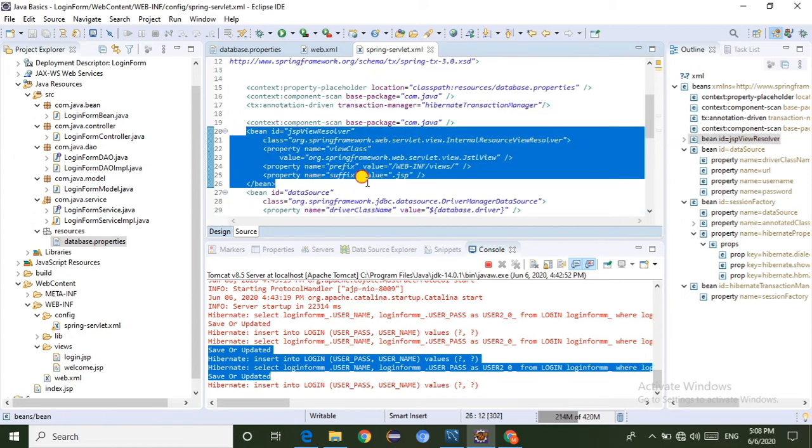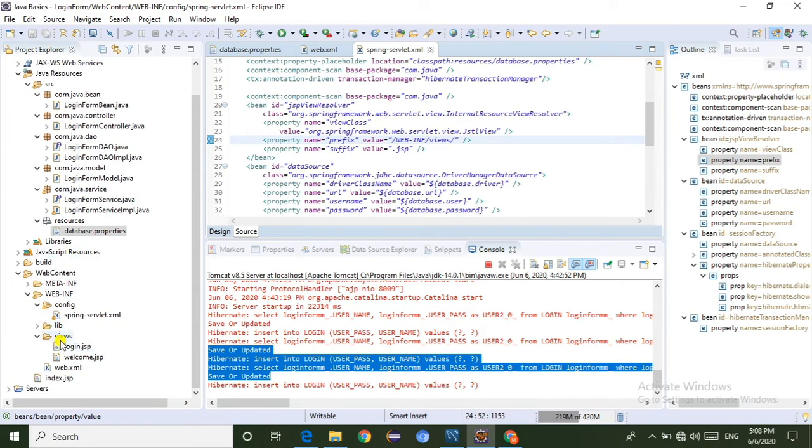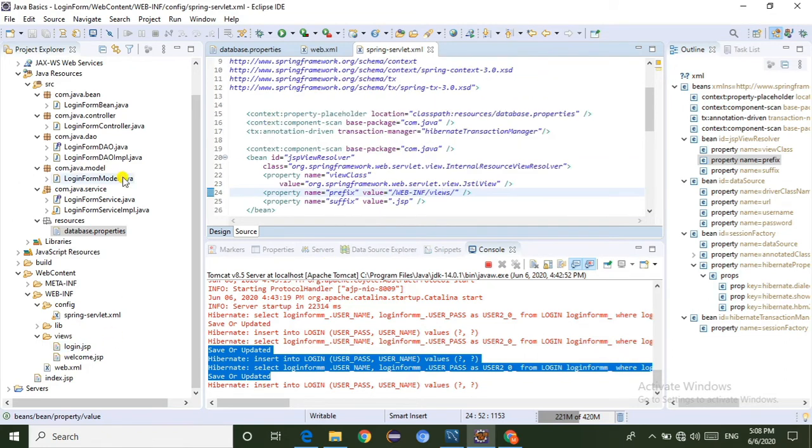Next we can see the view resolver. The view resolver will resolve the view based on the input request. Here there are two properties, prefix and suffix. In the prefix, we can see WEB-INF, which is the path of the JSP files. The suffix is nothing but the extension of the JSP file. Now I am going to show you the source files.